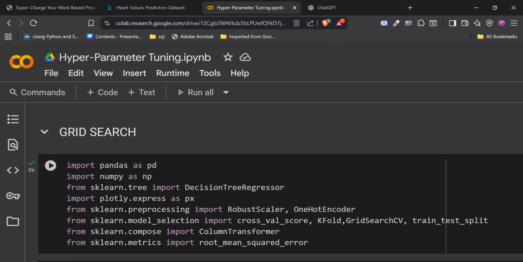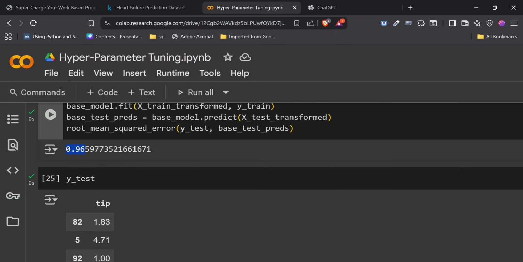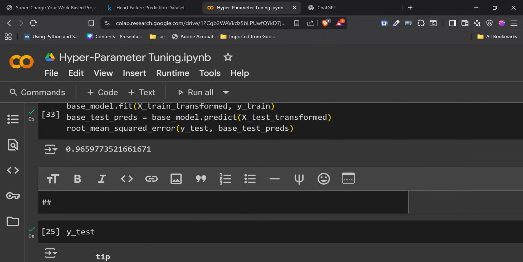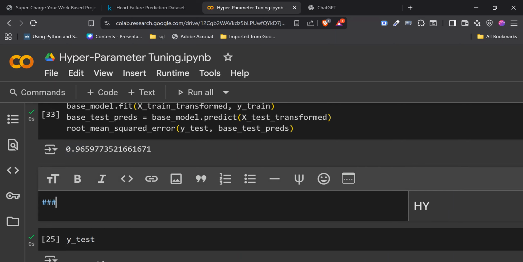So let's get to the hyperparameter tuning part. I'm going to create a new section here, and this is the part where we actually do hyperparameter tuning.